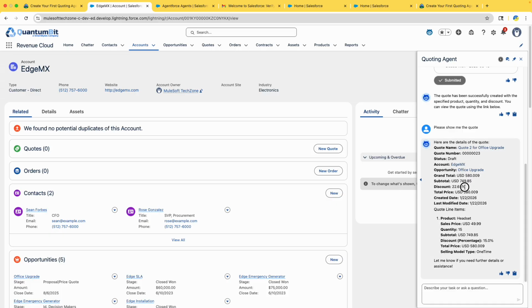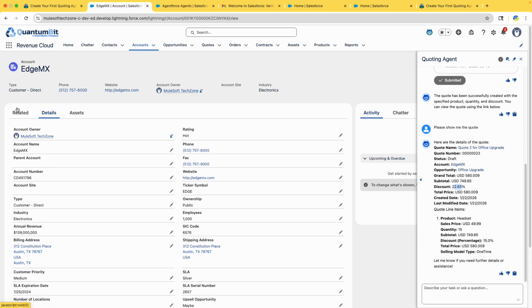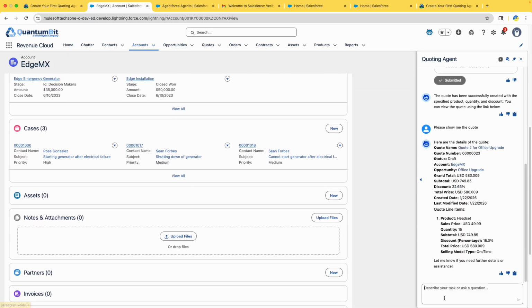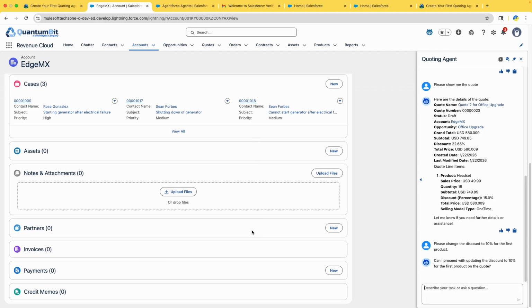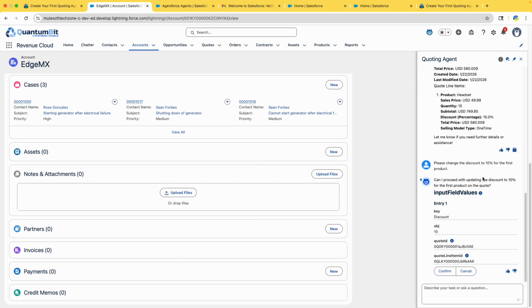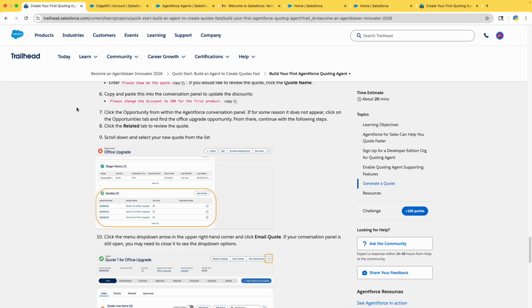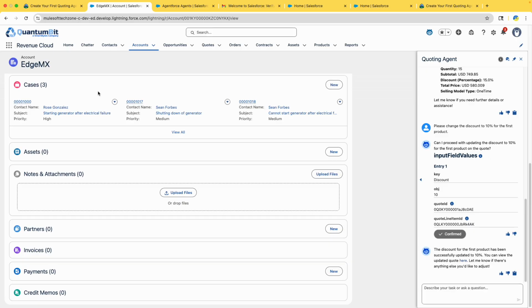We have all this stuff. Discount is 22%. Go to assets or details. You will see all those details here. Okay, then what I'm asking is please change the discount to 10% for the first product. Can I proceed with updating? I'll say yes. Okay, the discount has been successfully updated.